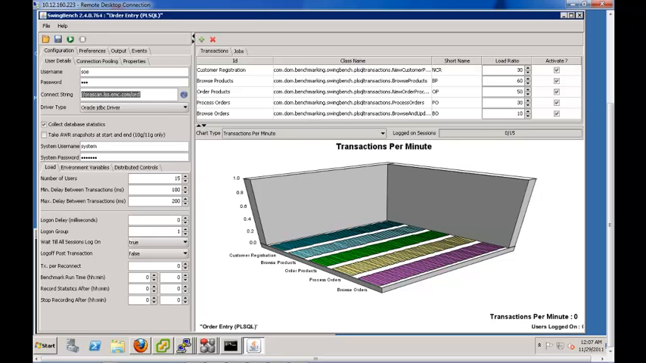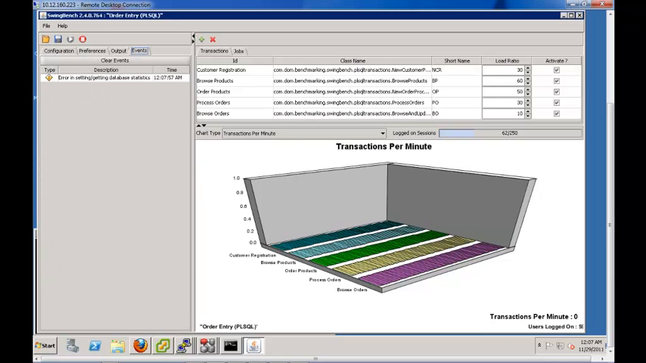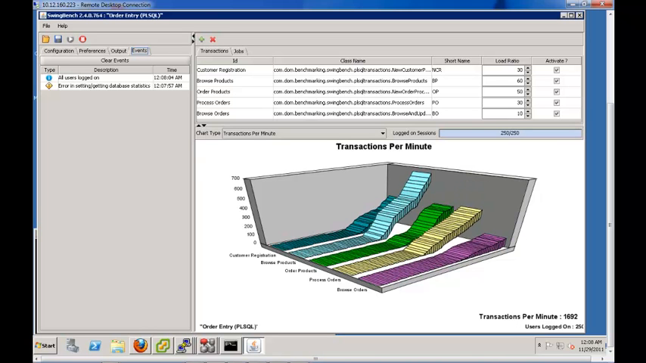For Swingbench, we've used the Oracle JDBC driver. We've assigned the username Zoe, and we're going to use 250 users for our demonstration. Now if we click Start, we'll see that all 250 users are logging in. Once they do, the 3-dimensional graph will start to populate with transactions, the customer registration, browse products, ordering, processing, and so forth will now be graphically illustrated.